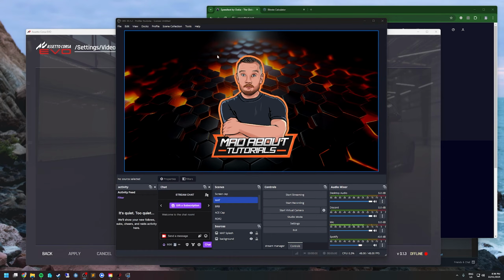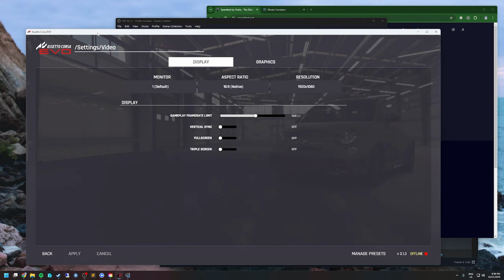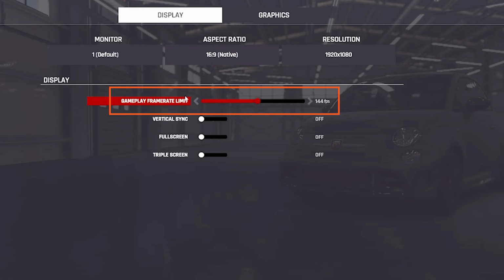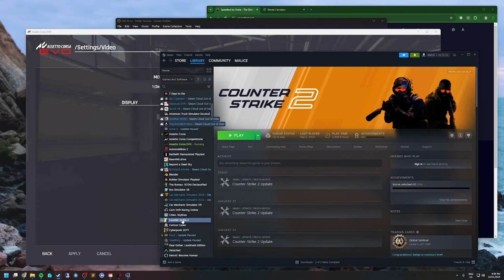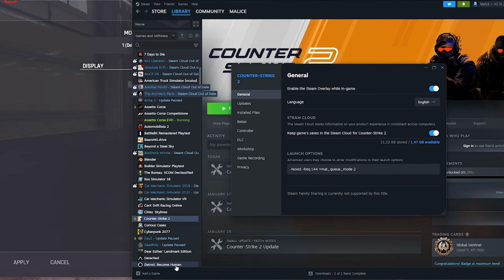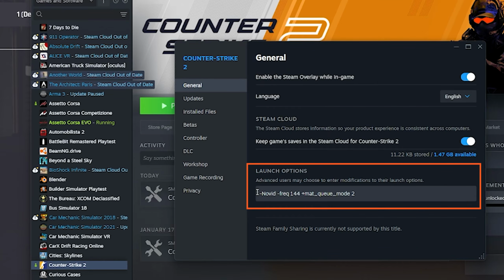The next thing we want to do is limit FPS within games just to make sure that we're covering all angles. Now, some games you can go into your display settings and you can set your maximum FPS there. Other games you need to go into Steam, right click and go properties and you can set it in your launch options. You will need to Google launch options for whatever game it is because for every game this is different, but you want to be able to limit your maximum FPS wherever you can.